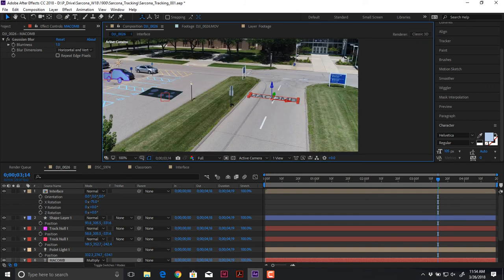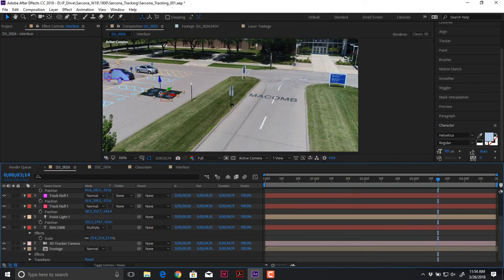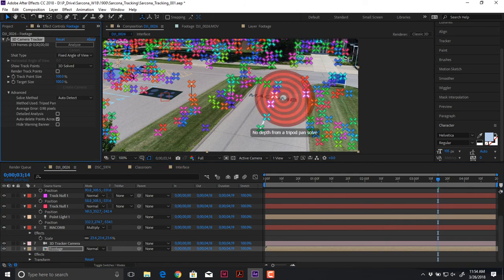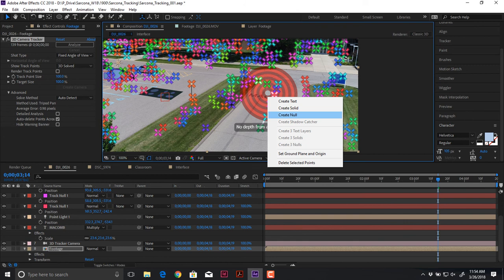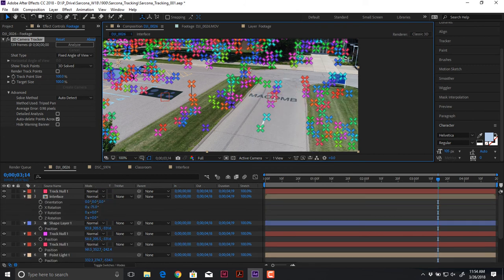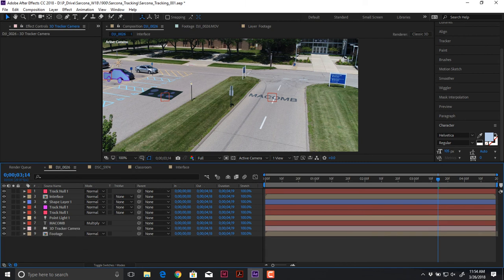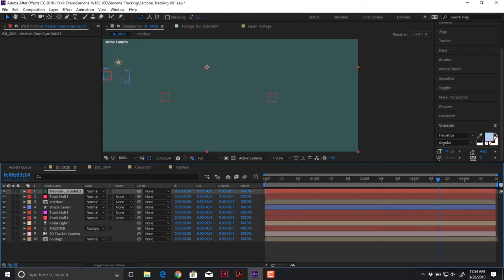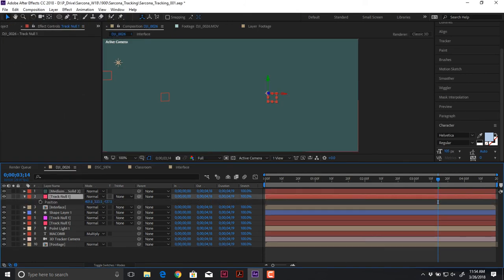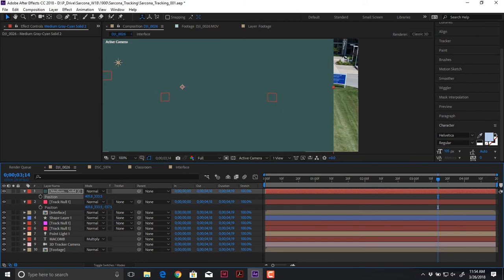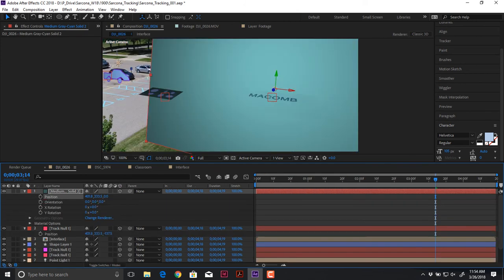You can also add a shadow catcher. So if I go to my original piece of footage, there, I go to this, I'm going to right click and create a null. Close these. Close that. Okay. And that's my null there. Okay. So I'm going to make a solid. I'm going to paste the position of this. Oops. I didn't make it 3D yet. Here we go.